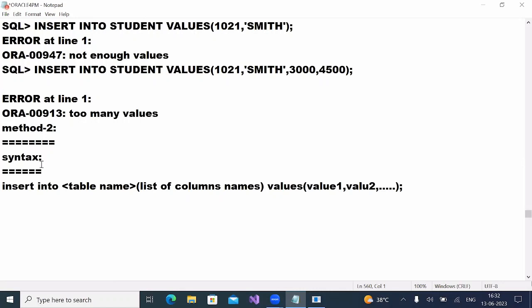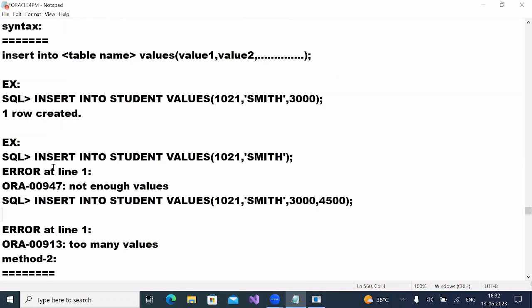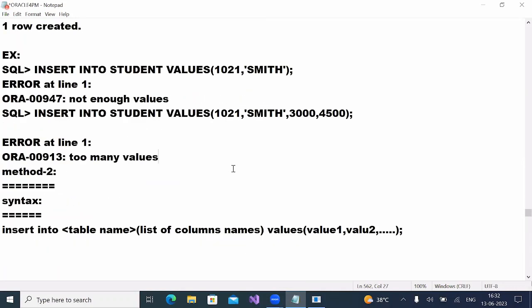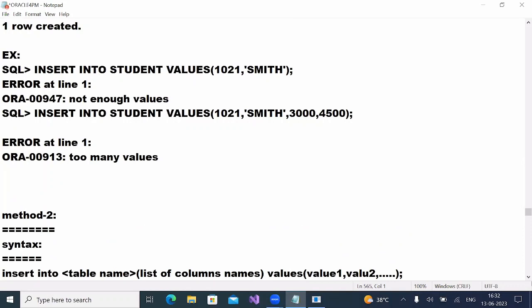So where were we, guys? So these are method number one. Yeah, the conclusion I'm giving now. What is my conclusion, guys?